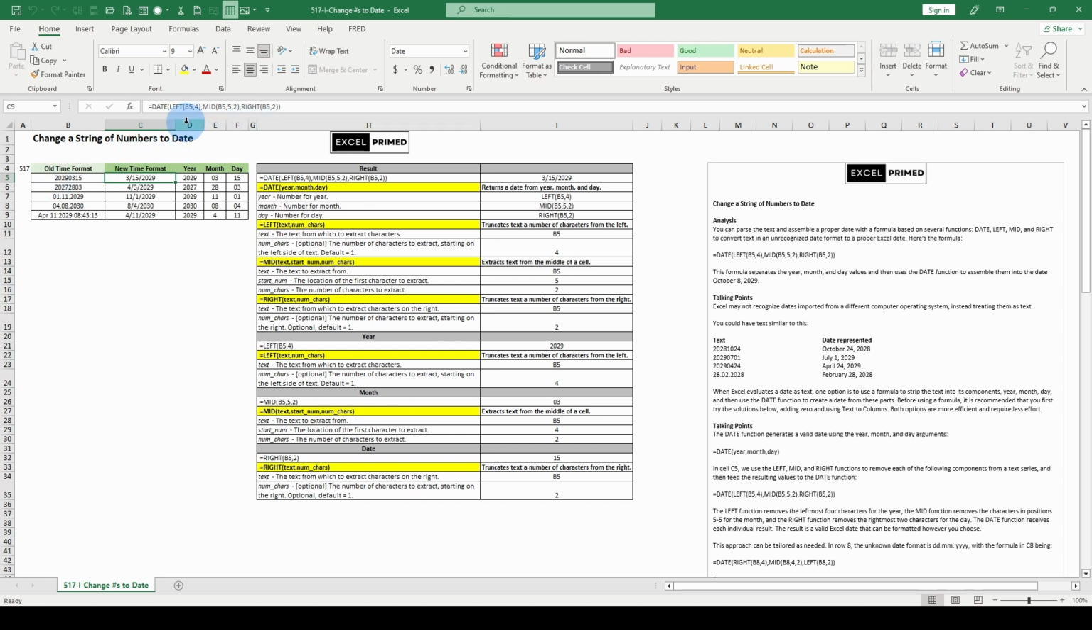Mid. Starting left, count over 5, including the number you want to keep: 2029 and 0. That's 5. We want to keep 03. So we start at number 5 and save 2 characters. That's 03, month, right here. The right just reverses, and we want to keep everything starting right to left. Here we want to keep 2 characters, and that would be 15.